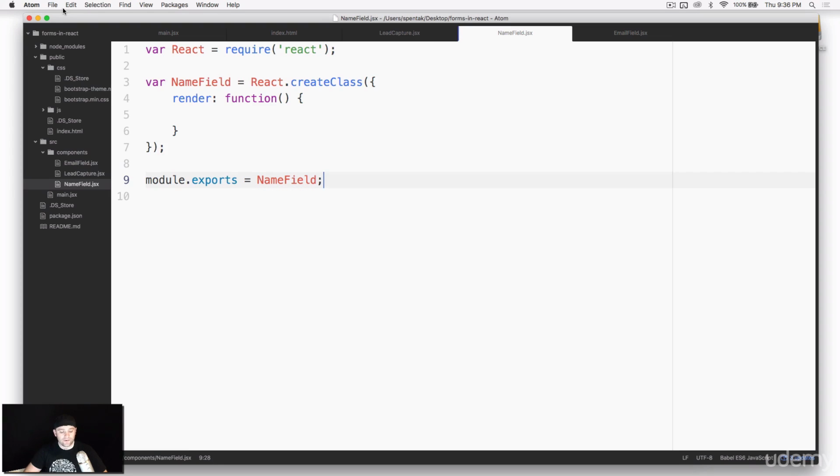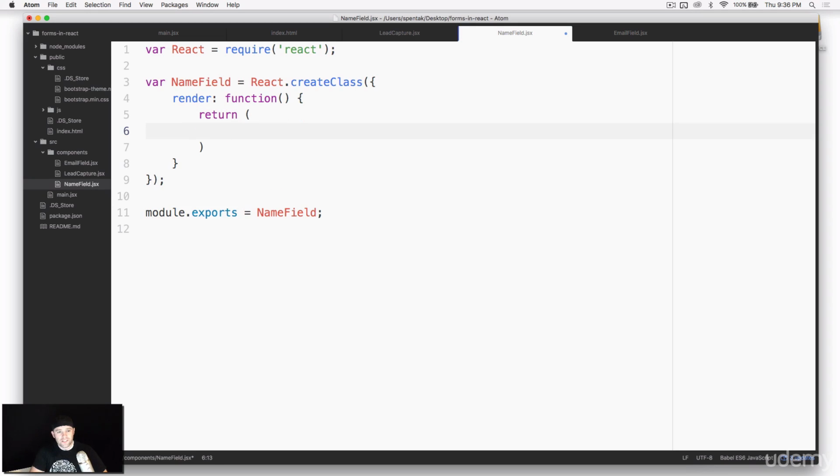Okay, so what is a name field going to have? Well, it's going to be an input field, and it's going to have a similar state situation as the other input field. So let's just assume that it's going to be similar to the email field, but with a little bit less code. So let's go ahead and return some JSX here. Put some semicolons in just for fun. Input className equals form-control. That's a bootstrap control to make it look nice and pretty.